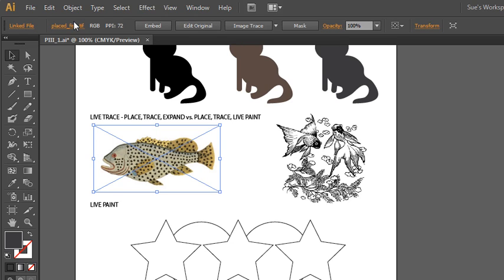So if you were going to send this file to a printer, you would either do one of two things. You would send this file with the original artwork that's placed, or you would click the embed button to put the higher resolution version of the file embedded in this file as like a permanent part of this file, so it doesn't have to go out and find any additional file to print properly. Here's where you can see that this placed file is RGB and 72 pixels per inch.